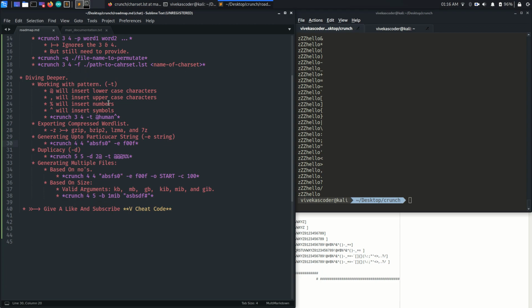So we are done with this working with pattern section. Now we would like to talk about the section where we can export the word list in a particular compressed format, let's say .gzip, .bzip2, .lzma and .7z. So in order to achieve that, let's quickly implement this.